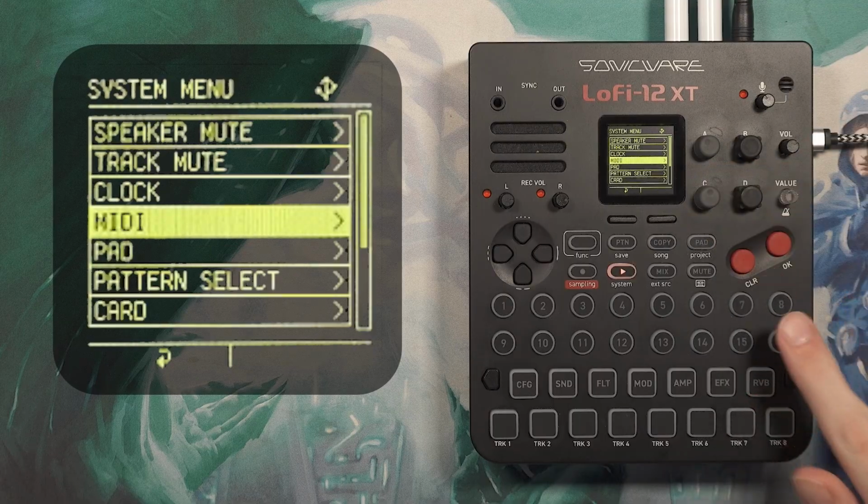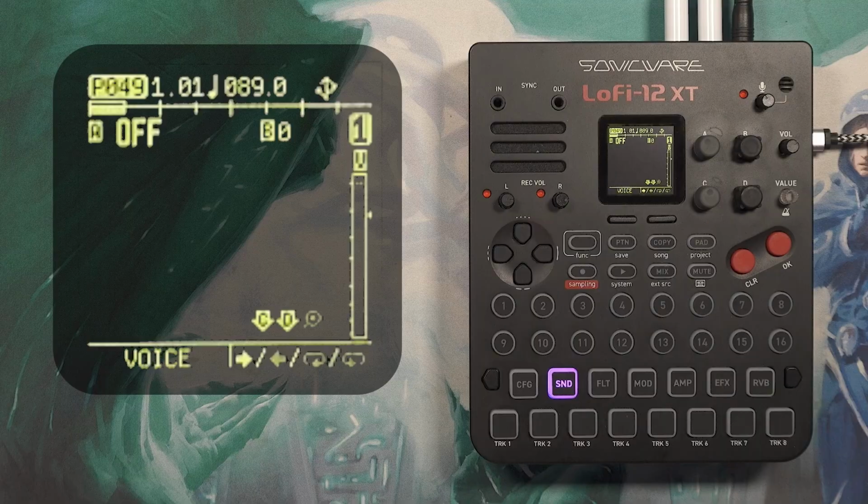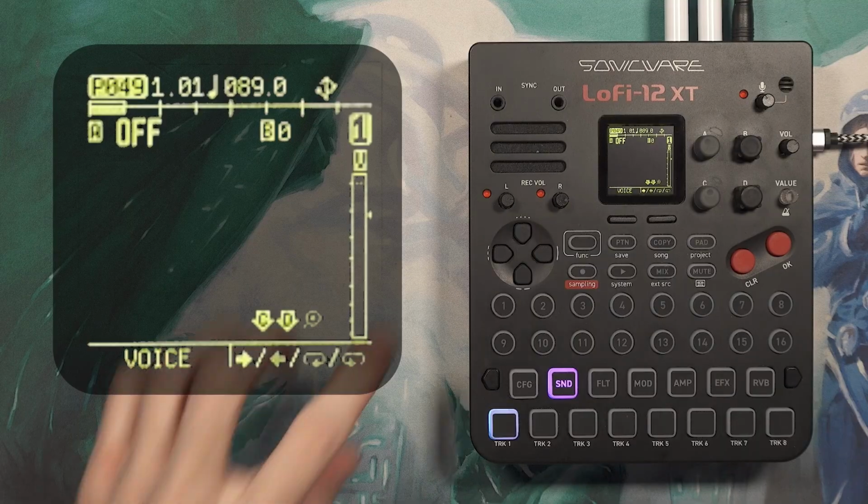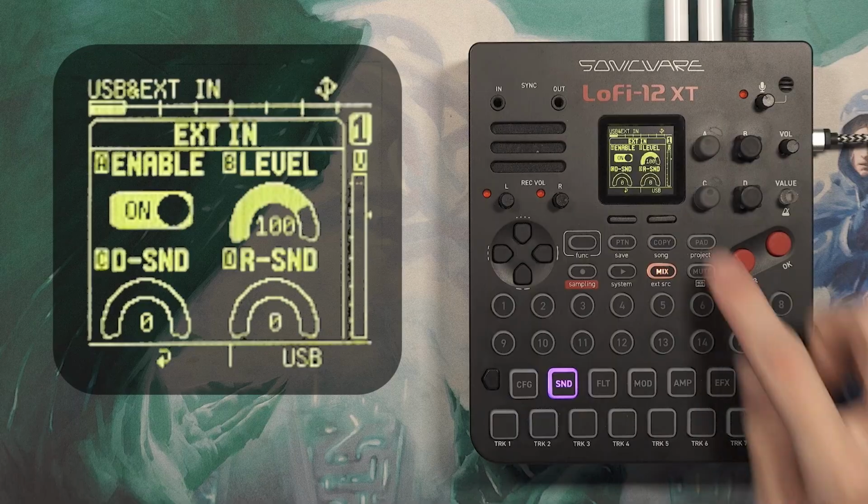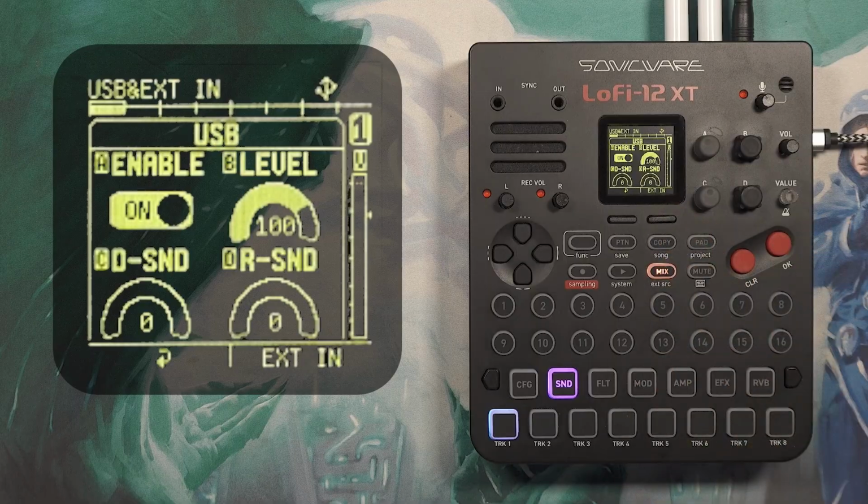And to ensure you can hear the output from your VST or DAW, you need to enable the USB audio from the external source page. Hold function and then press mix, and then press the right auxiliary button to get to the USB input page. And from here, make sure that the enable parameter is set on by turning the A knob.